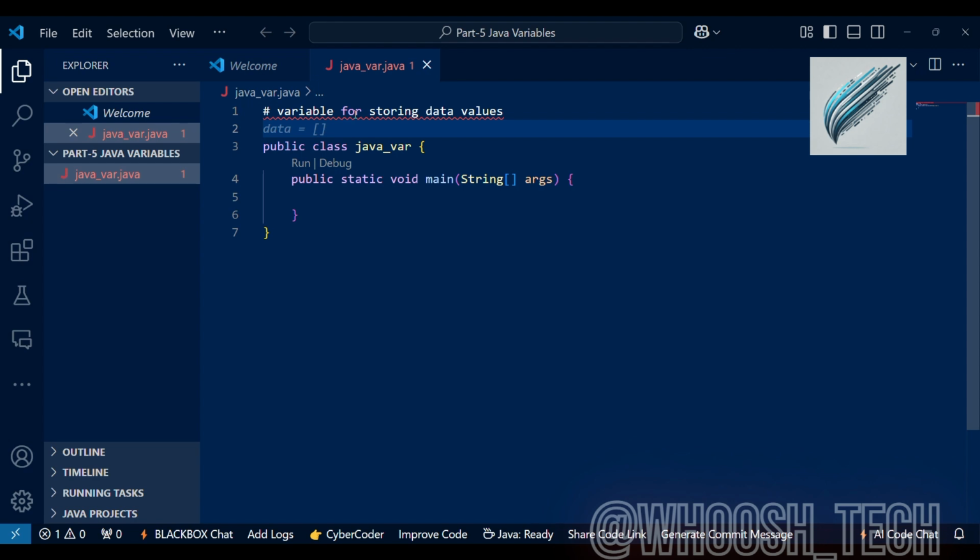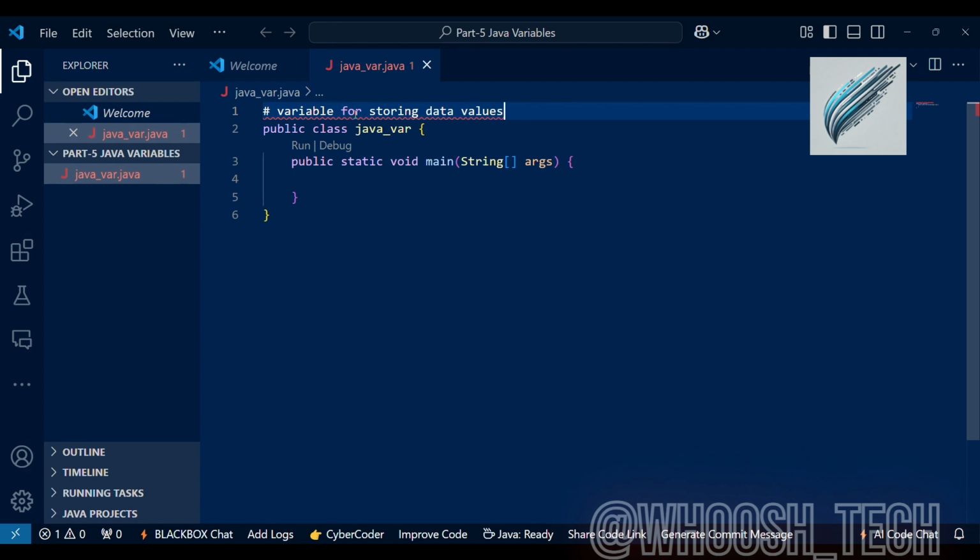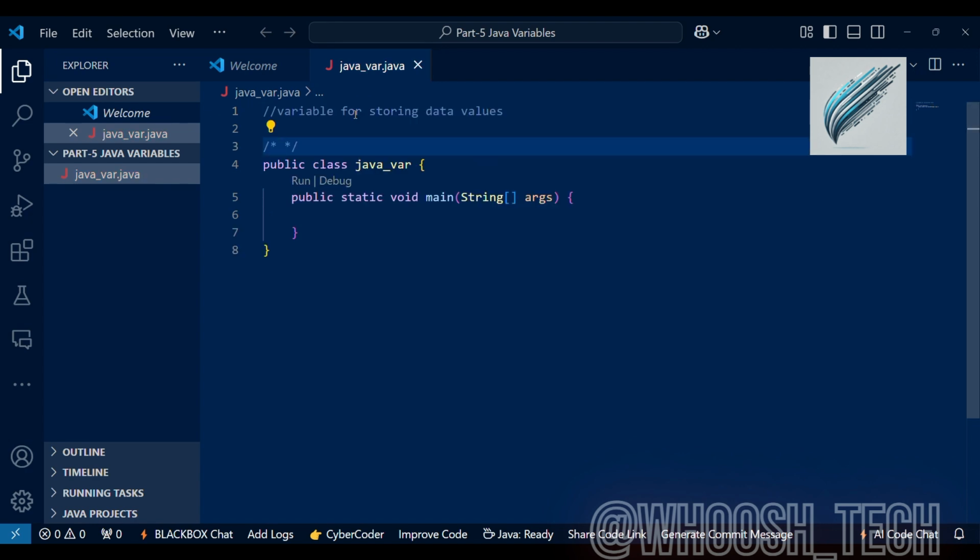Now let's look at the different types of variables present in Java. So basically, Java has 5 different types of variables, which are string, int, float, character, and boolean. Let's understand it in detail. So there are different types of variables.